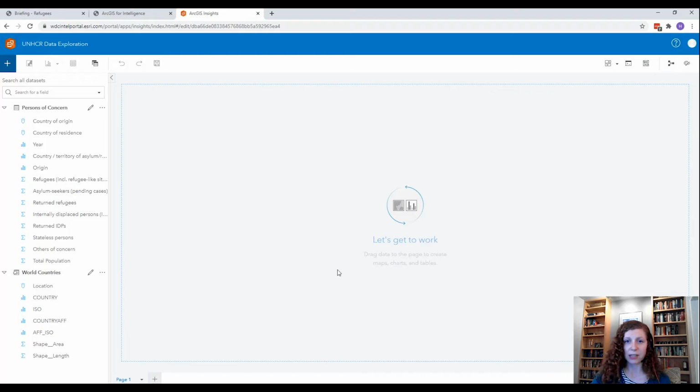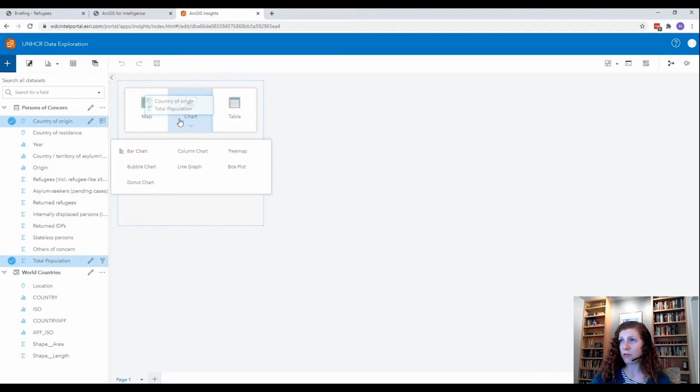Now that we've got our lay of the land, we'll want to start our ArcGIS Insights analysis by doing some quick drag and drop on the fly aggregation. So if I select country of origin and the total population in order to quantify how many people have fled each country of origin, and I drag those into our interface, I get a couple of different options. So I can visualize it as a chart, different kinds of charts, as a table, or as a map.